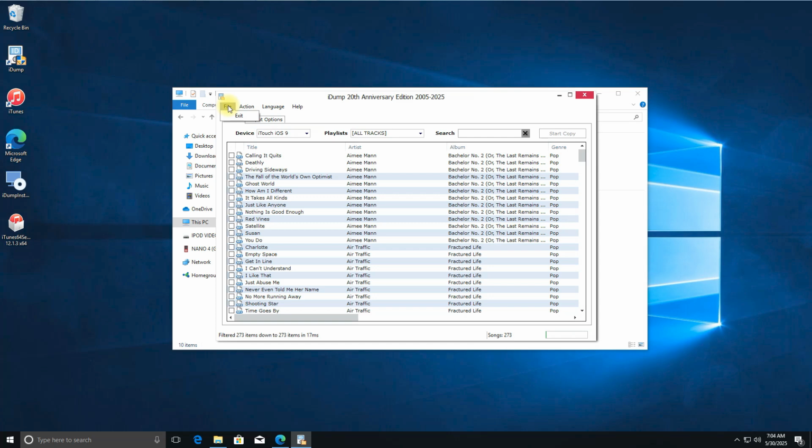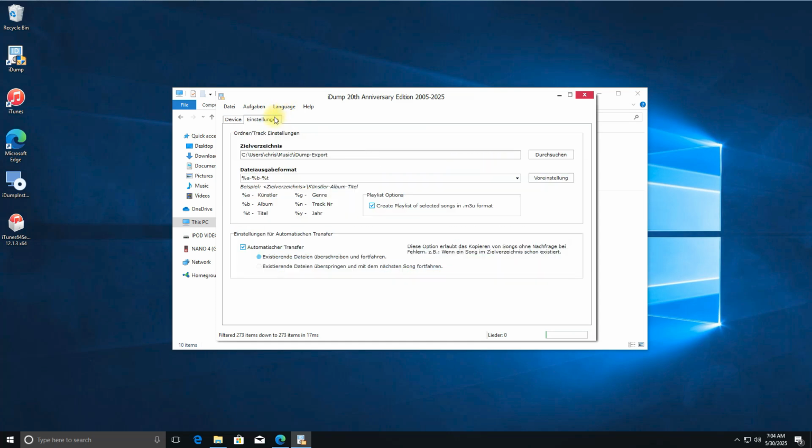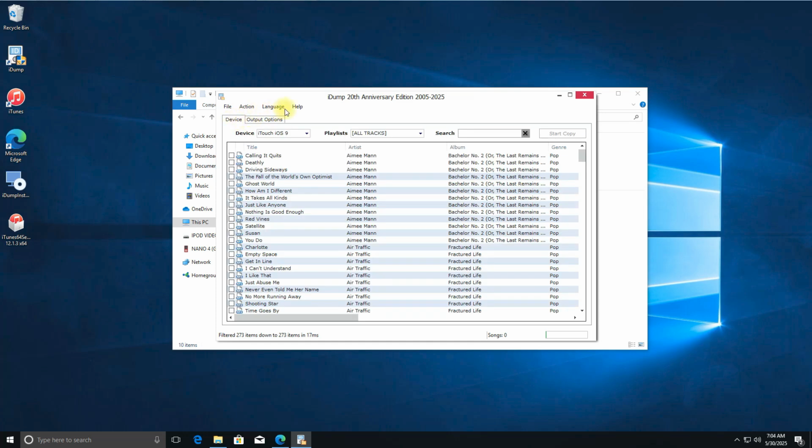The menu just has file and exit, action to start copy once you've selected some songs, or if you attach a device and it's not detected, just do scan for media devices. You've also got language where you can switch the language. You've got help, so you can go to the YouTube channel. You've got the about box, check for updates.